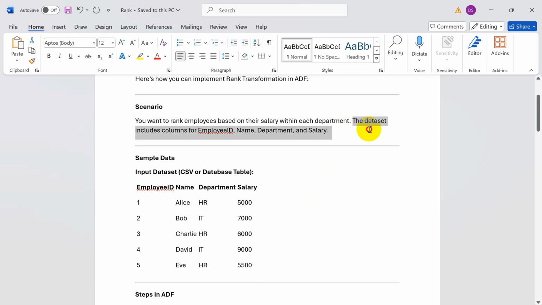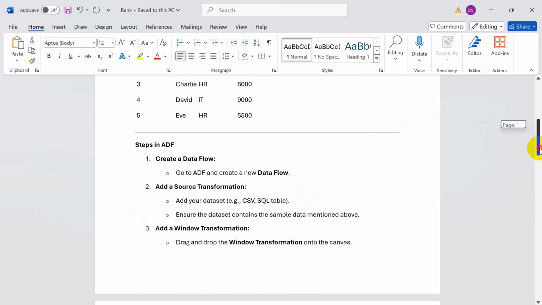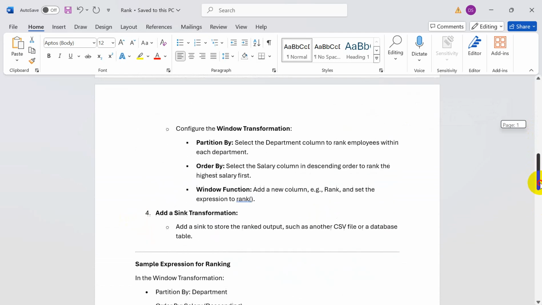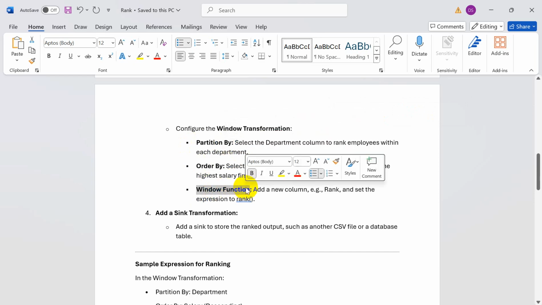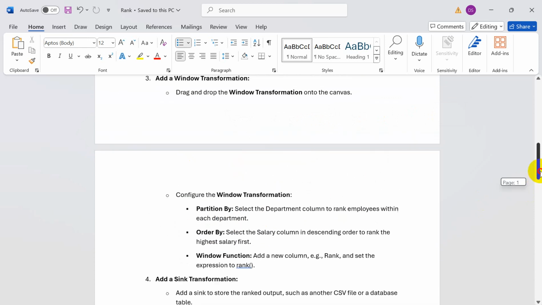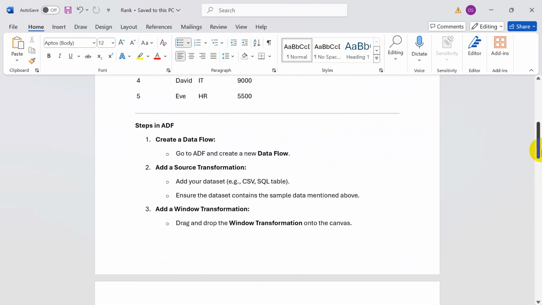So the data set includes these column names, and on the basis of salary, we will decide who will secure rank one, rank two, and so on. Okay, so this is very straightforward. Now coming to how we will configure this transformation. So we have partition by, order by, window functions, right? Just now we have checked in the previous one. So a similar kind of concept applies here in rank also, right? Okay, so let's do this.